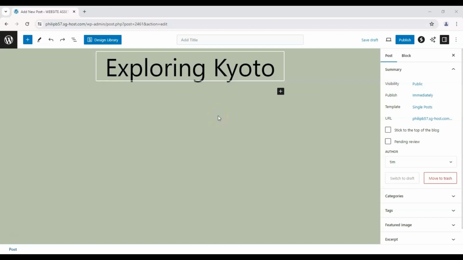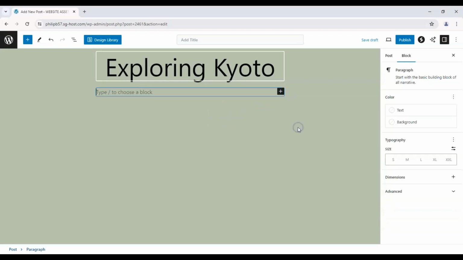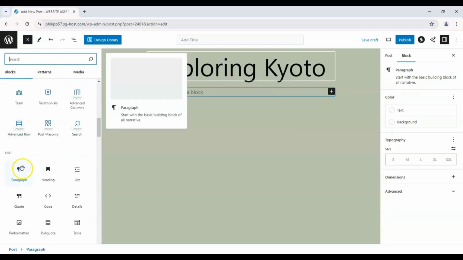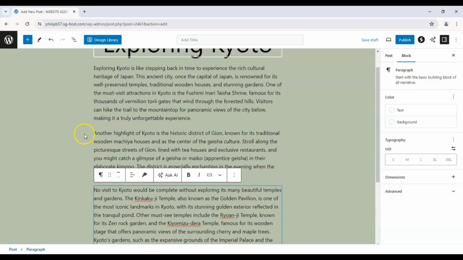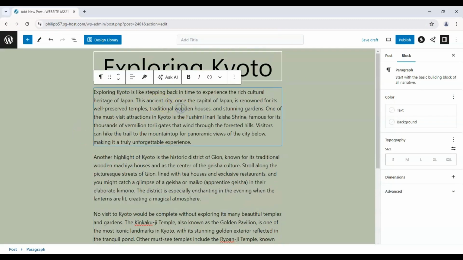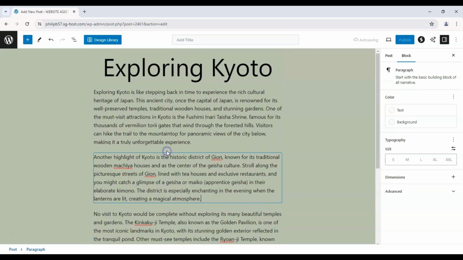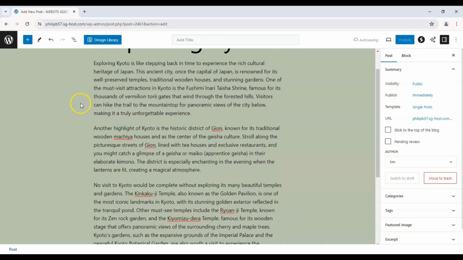Now it's time to add the main body of our article. Click here and click on paragraph. Alternatively, you can drag and drop from the block inserter over here. And we can paste our body. And automatically it separates the paragraphs into different blocks. And here we can see the beauty of the Gutenberg block editor.